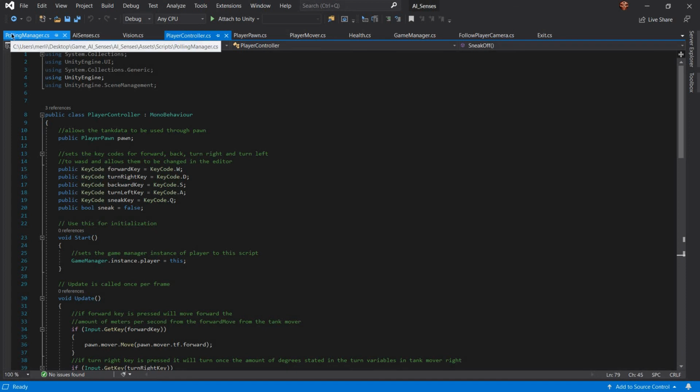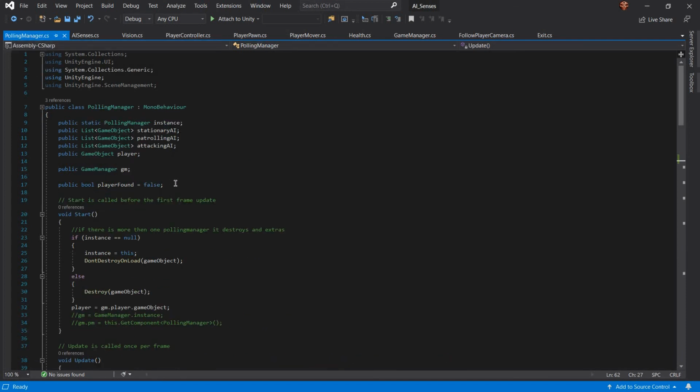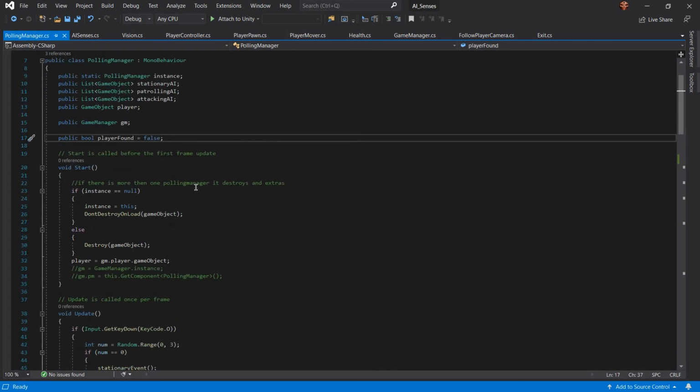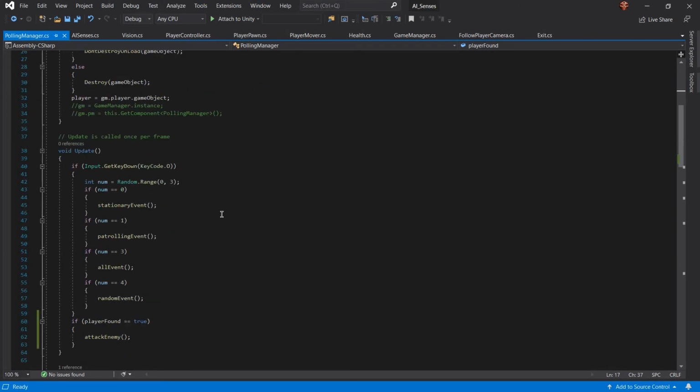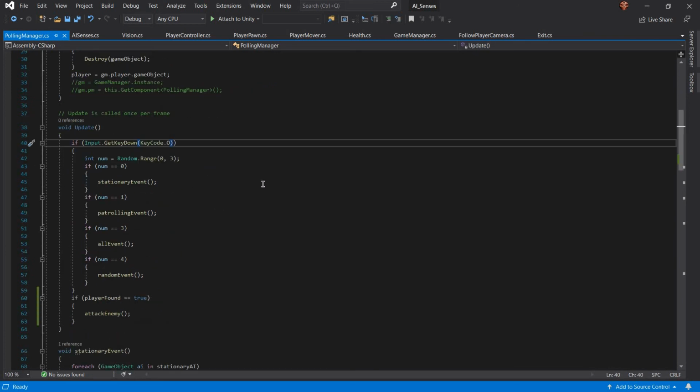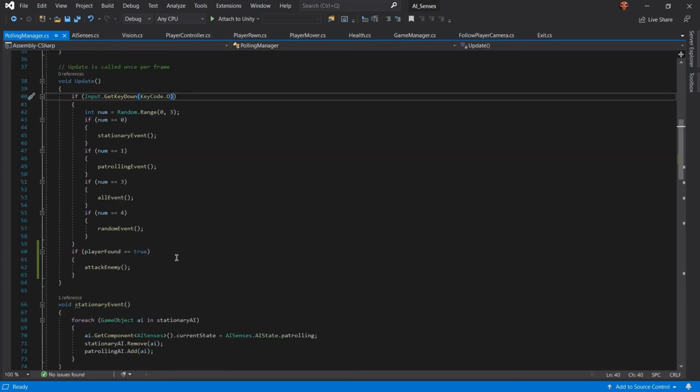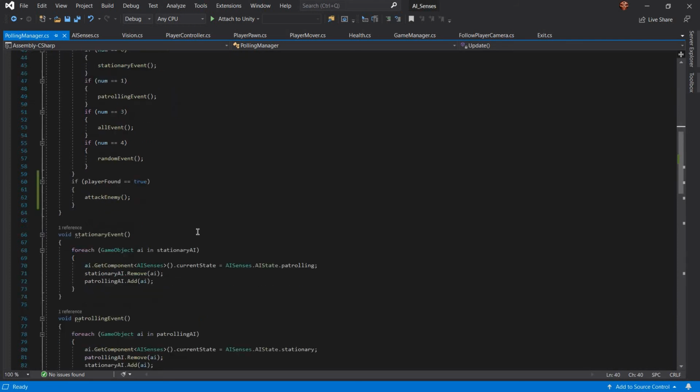The AI utilize a polling station to store whatever lists based on what state they're in, what the actual target is, the game manager, whether the player's been found and such, and then it broadcasts events based on that. It can randomly broadcast events. You can choose to broadcast one by pressing O, or if the player is found, it broadcasts an attack enemy event.